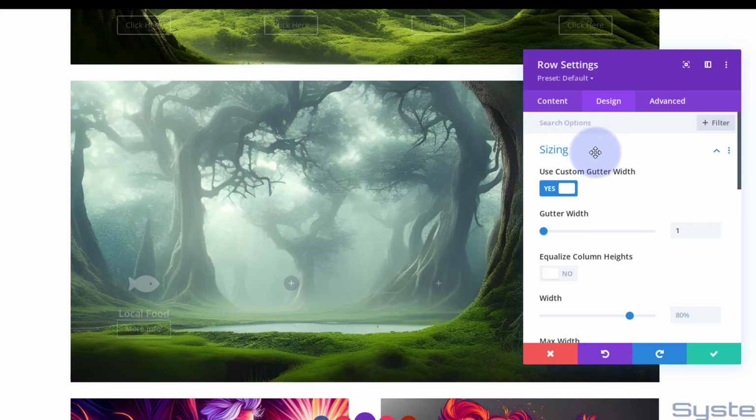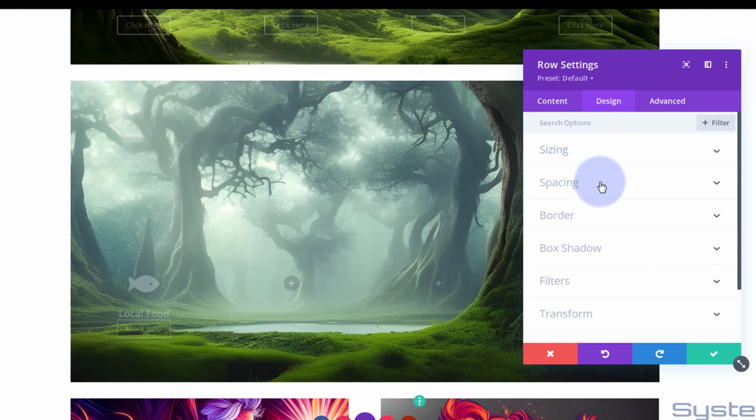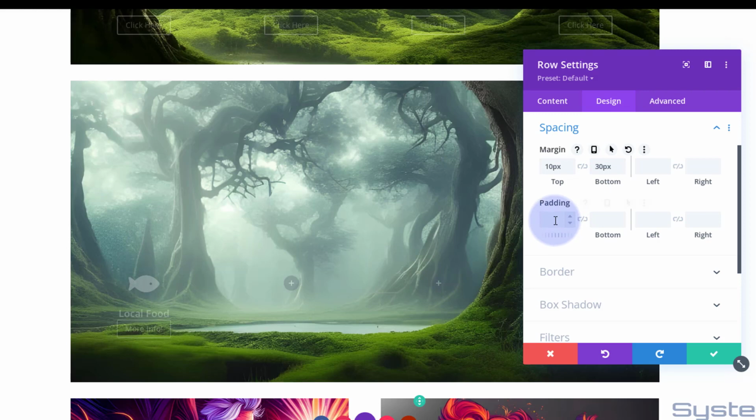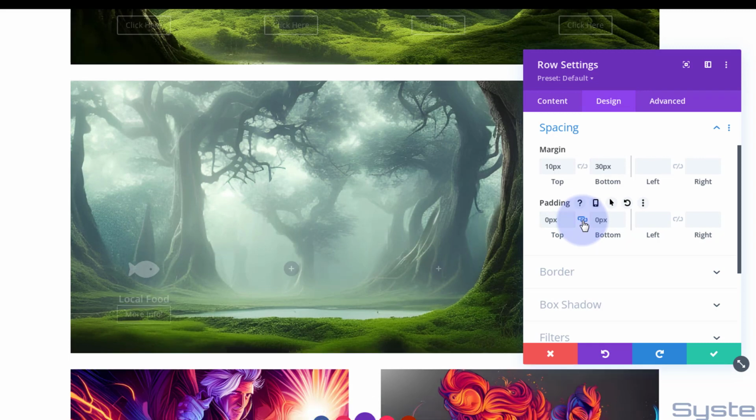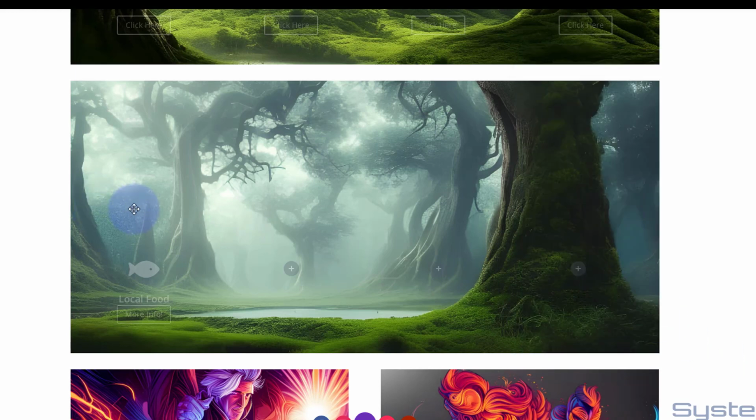And also, I'm going to close that one up. Go into my spacing. I'm going to make sure there's no padding on the top by putting a 0 in there. I'm going to hit the chain, make sure there's no padding on the bottom also. Great. So our columns should be taking up all of that real estate now. So let's save this. And we'll duplicate our little rows here.